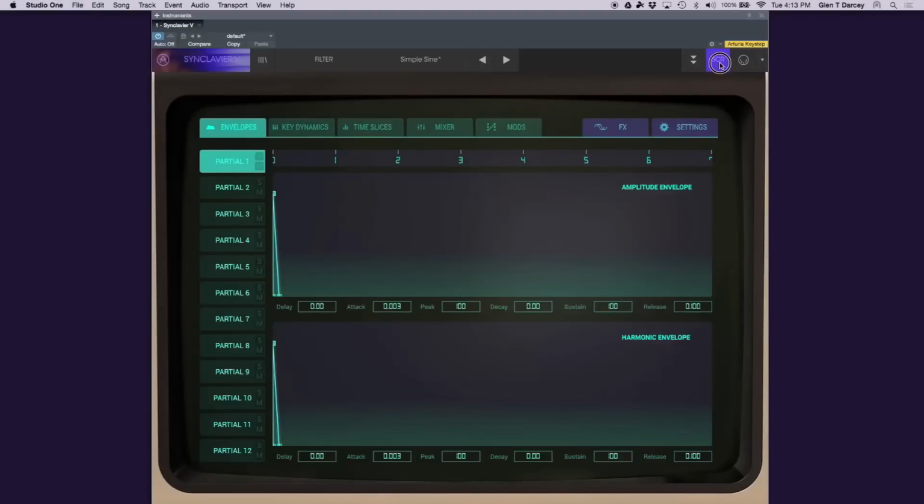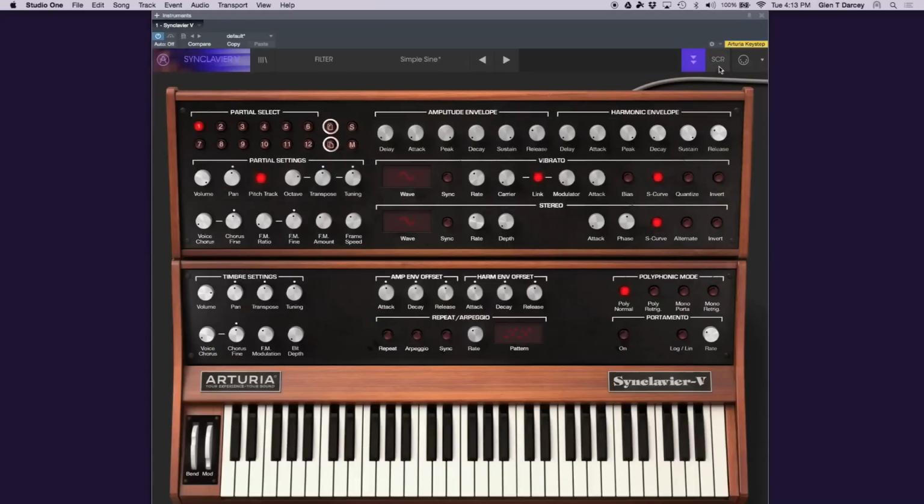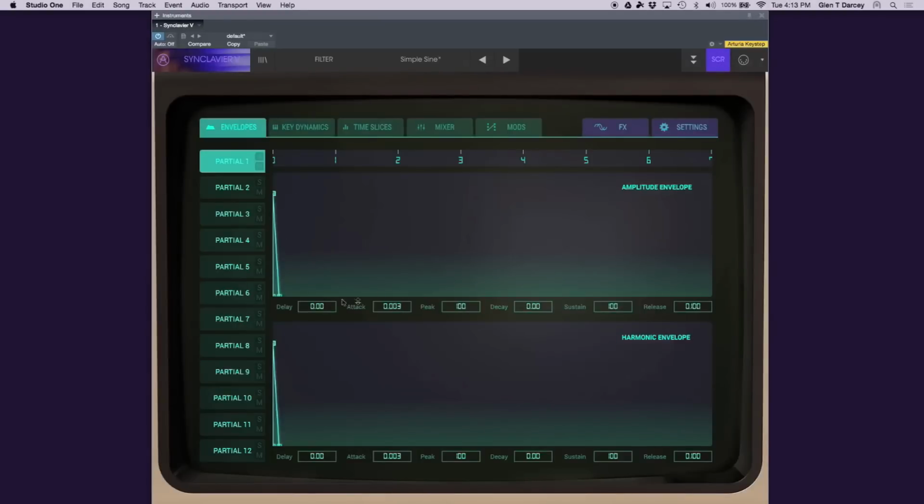So these are the same exact parameters that are right here, but just shown graphically. So you can see here's your delay, attack, peak, decay, sustain. We've got 0 decay, so let's take the decay time up a bit so we can see it a little bit better. So I can drag things around, but we're going to deal with the harmonic envelope right now. So let's take the sustain down.